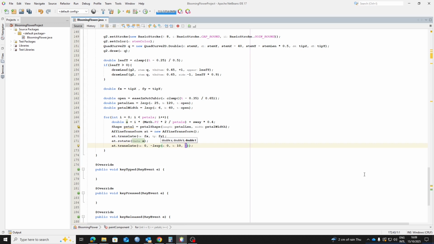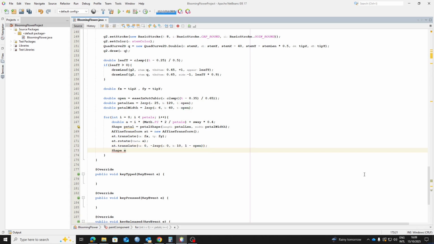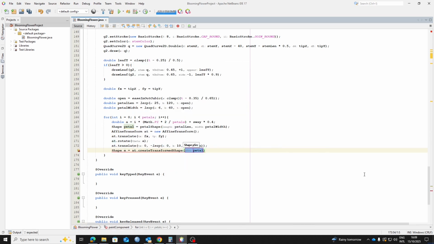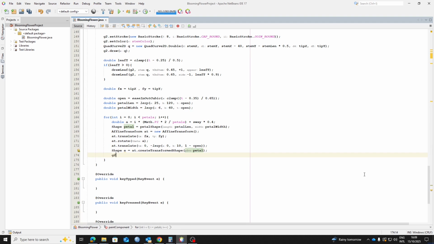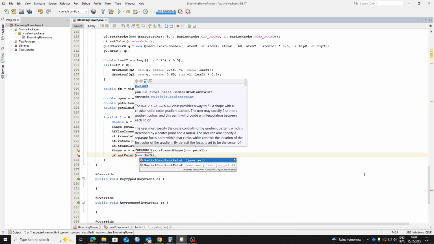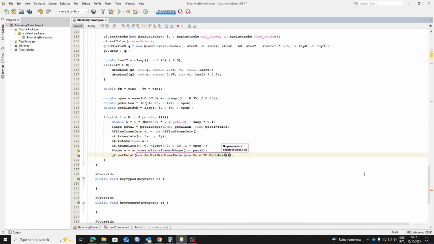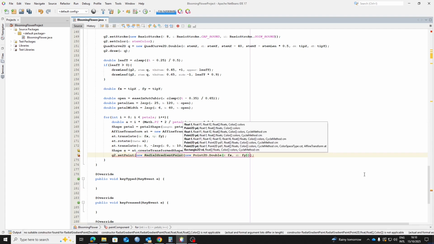Once the transformation is ready, we create the transformed shape, which gives us the exact final position of the petal on the screen. Then, we apply a radial gradient paint, starting with a lighter edge color that softly fades into a deeper tone toward the center. This gradient adds richness and a subtle glow to each petal, giving the flower a more realistic and dimensional look. Finally, we fill the transformed shape to render the petal. As the loop repeats for all petals, we gradually build a complete, symmetrical bloom, each petal curving gracefully outward, shimmering with color, and moving ever so slightly with the wind. This part of the code truly brings the flower to life on screen.